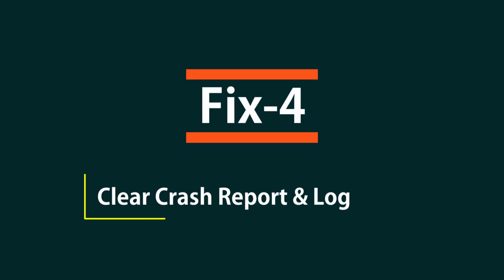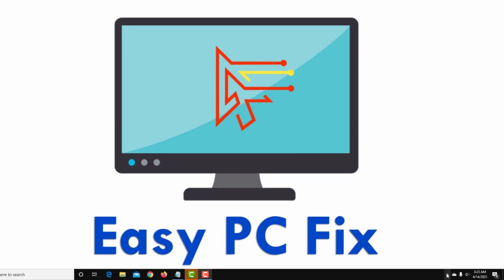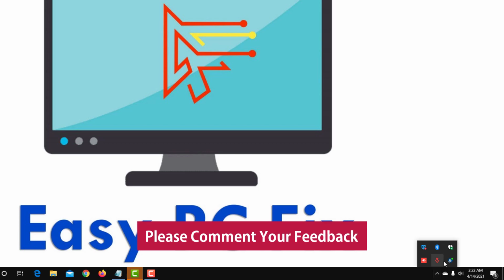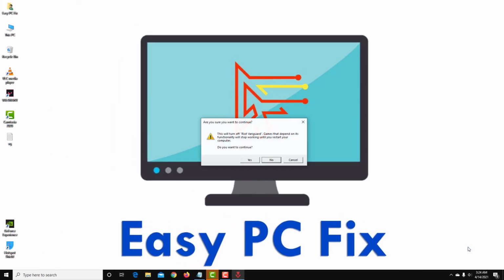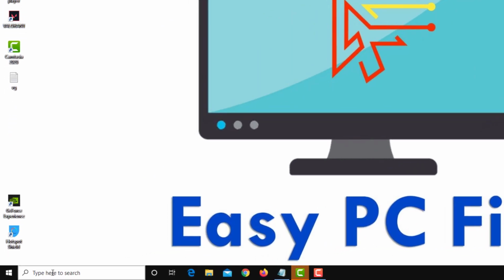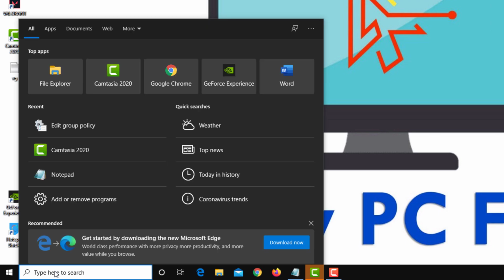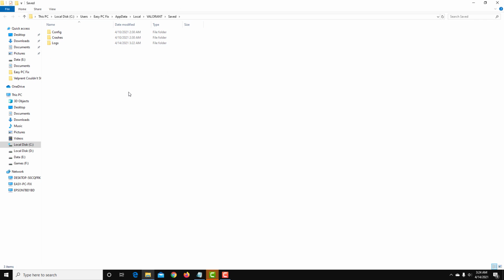Clear crash report and log files. First of all, click on the up arrow on the taskbar. Right click on Vanguard and exit Vanguard. You need to click on Yes. Now type this command in the search bar. Here you can see a few folders. You need to open logs. Delete all the files of this folder.